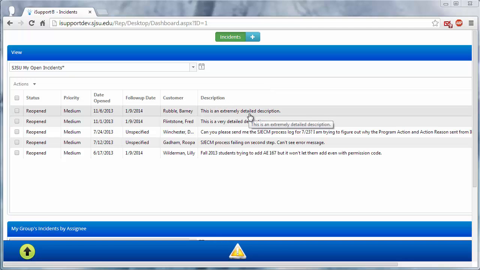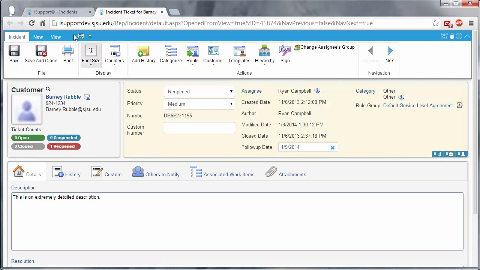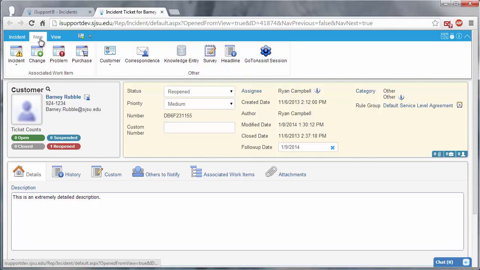To send a correspondence, first open the ticket. Next, here on the upper left, click New and select Correspondence. Correspondence will open in a new window.